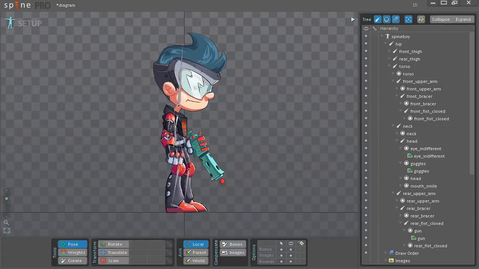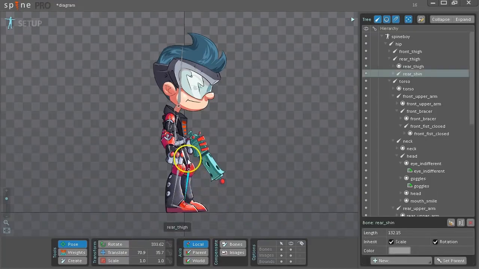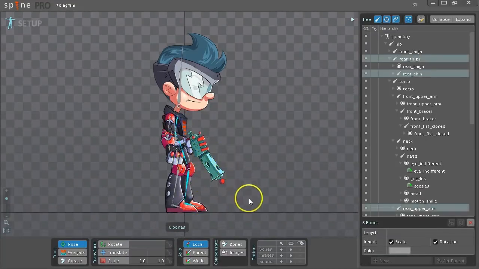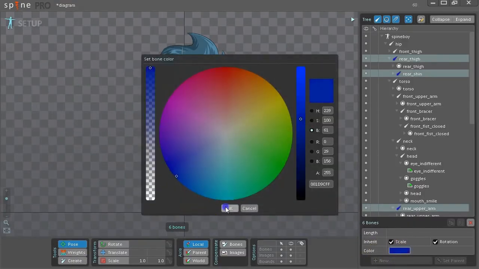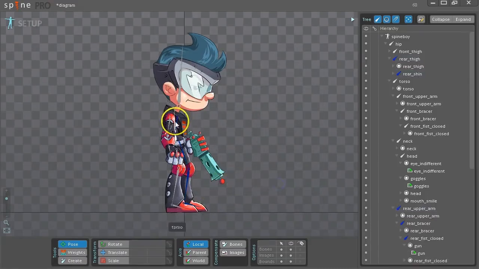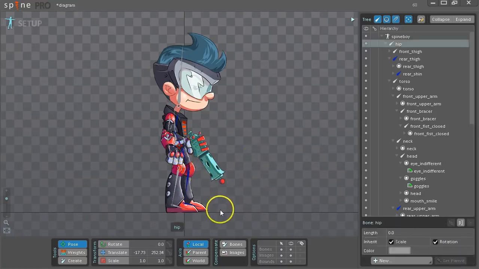What we'll do now is select the back leg and the back arm and click color and change the color of the bones so that they're more distinct, so that you can tell the back leg and arm from the front leg and arm. And also to help us with animating, we'll set up some selection groups.